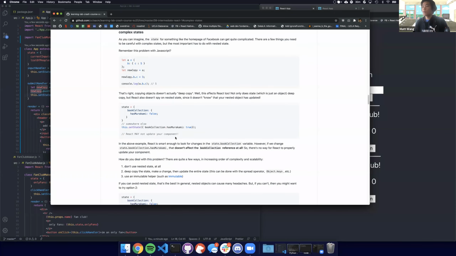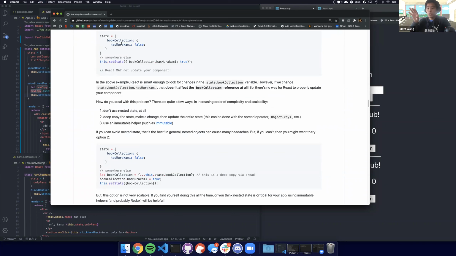So look at this example. We have our book collection. Maybe I'll zoom in a bit for the video. Ooh, that's a little too big. I don't like that. Too chunky. Okay, so we have our state, book collection. This is what we call nested state, right? There's a top level object here, but this has its own object. As soon as you have an object in an object, it's nested.